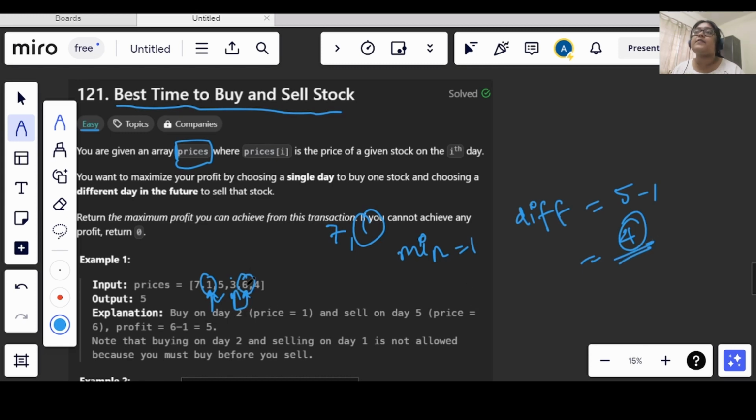We see that I have 6 here. This 6 is greater than 3 and greater than 5 also, which means that the difference can be maximum when I subtract 1 from 6. So I will take 6 minus 1, which gives me 5, and till now it is my max profit.